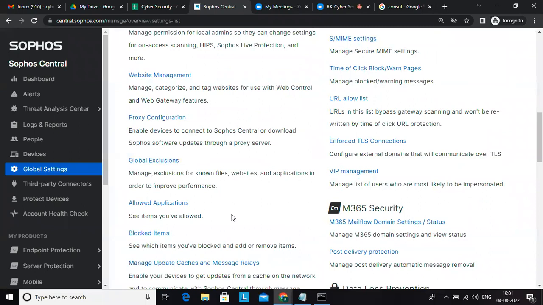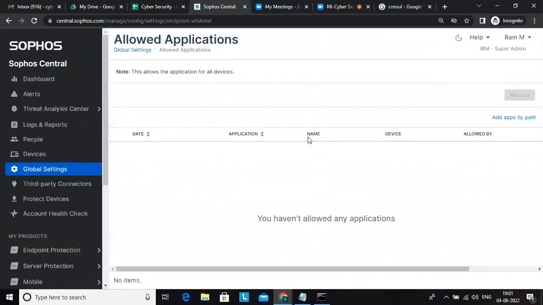Next one is allowed applications. Nothing but what type of applications we have to allow and what type of applications we have to block. So it is nothing but websites related.